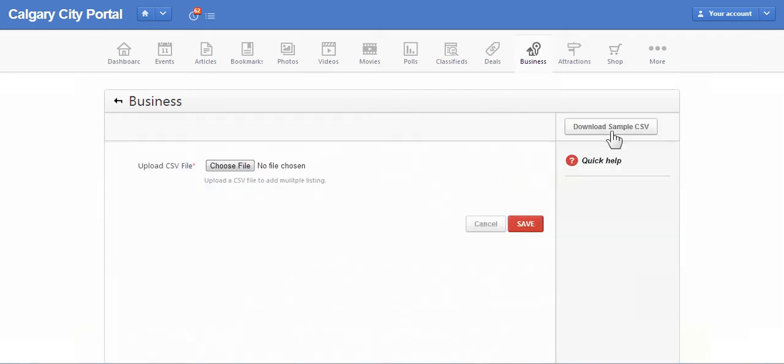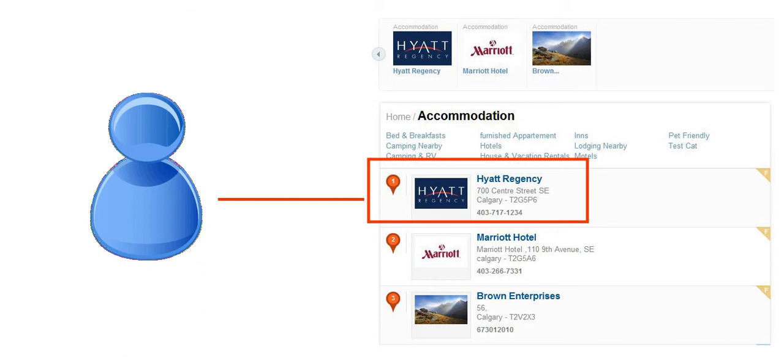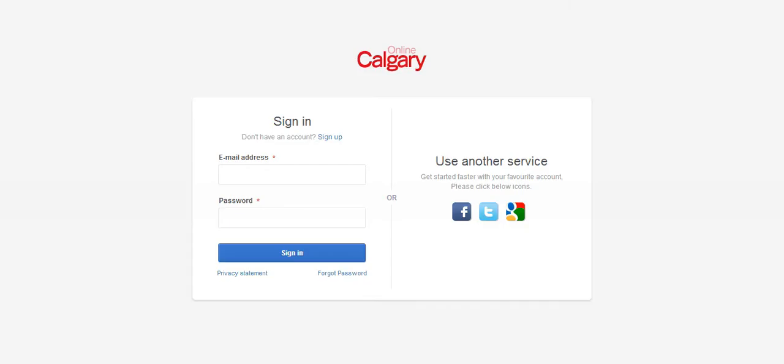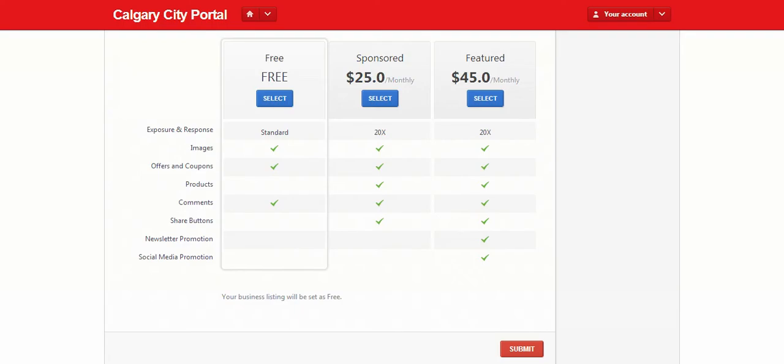The CSV format for bulk uploading business listings can be downloaded by clicking this button. End users can add business listings to the directory by signing in using their Facebook, Twitter, and Google account. And when adding a new listing, they get to choose between a free, sponsored, or featured listing.